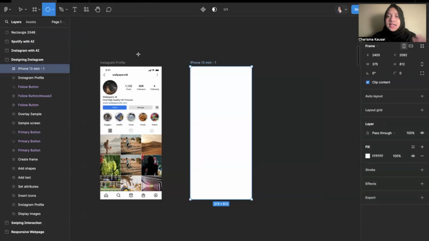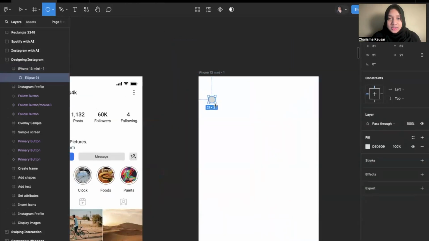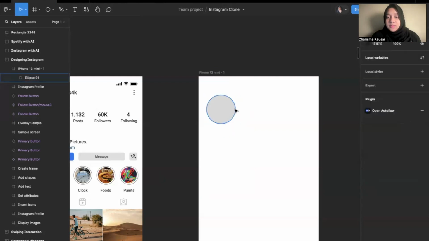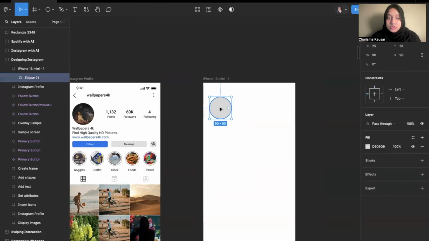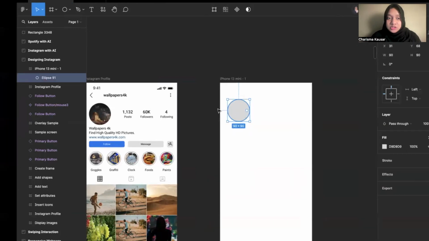And since we want our ellipse to have equal height and width, we'll have to hold shift when drawing our circle. So I'm holding shift and I'm drawing our circle. And you can see the width and height is always going to be the same based on the indicators below. So I'm going to make it about 90 and I'm going to place it here. The exact placement or alignment does not matter now. We're just going to try to make a wireframe that follows the layout of the Instagram profile page. So this is my profile image.